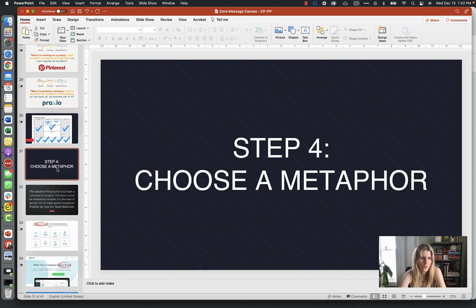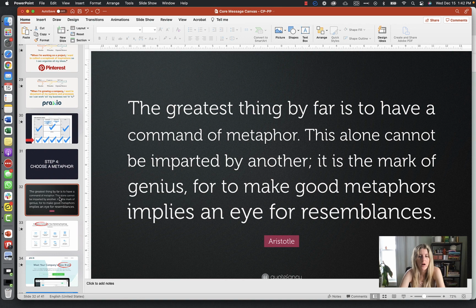Step 4, onto the metaphor. A quote from Aristotle: The greatest thing by far is to have a command of metaphor. This alone cannot be imparted by another. It's the mark of genius, for to make good metaphors implies an eye for the resemblances.